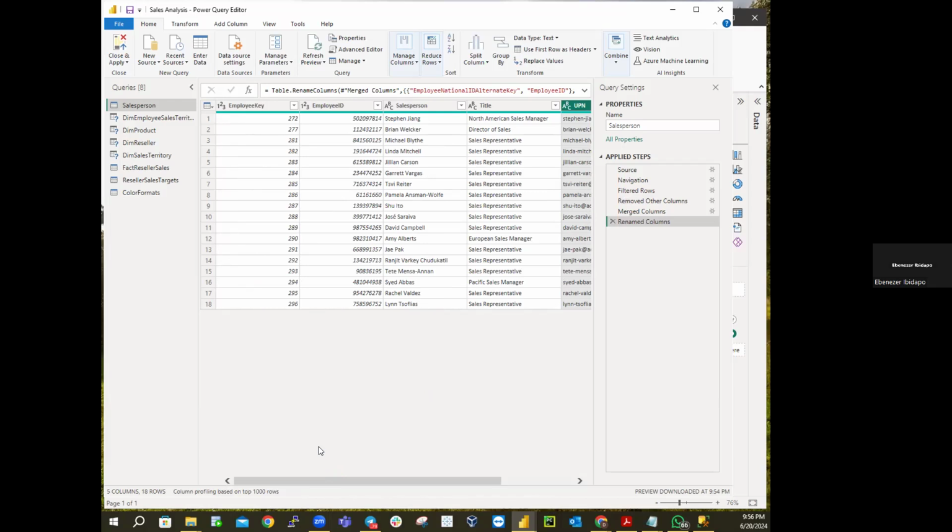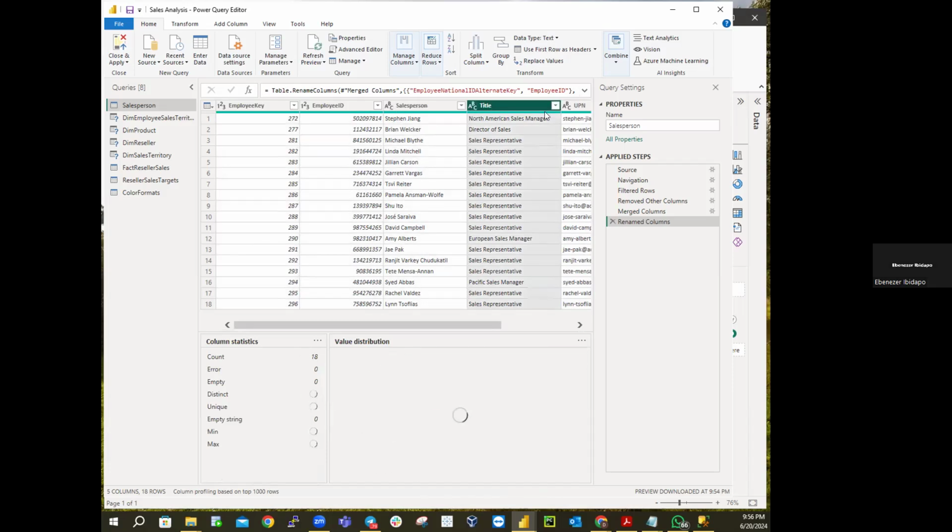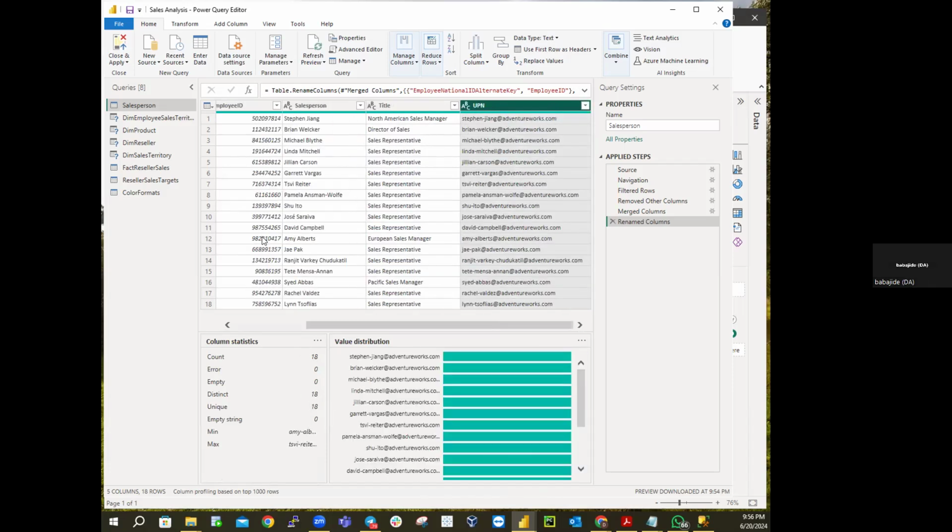And finally, look at the bottom line here. I have 5 columns and 18 rows. So it's telling me the detailed characteristics of all I have in my query. Any questions? Do you all understand what I'm doing here? Yes, sir. Great.